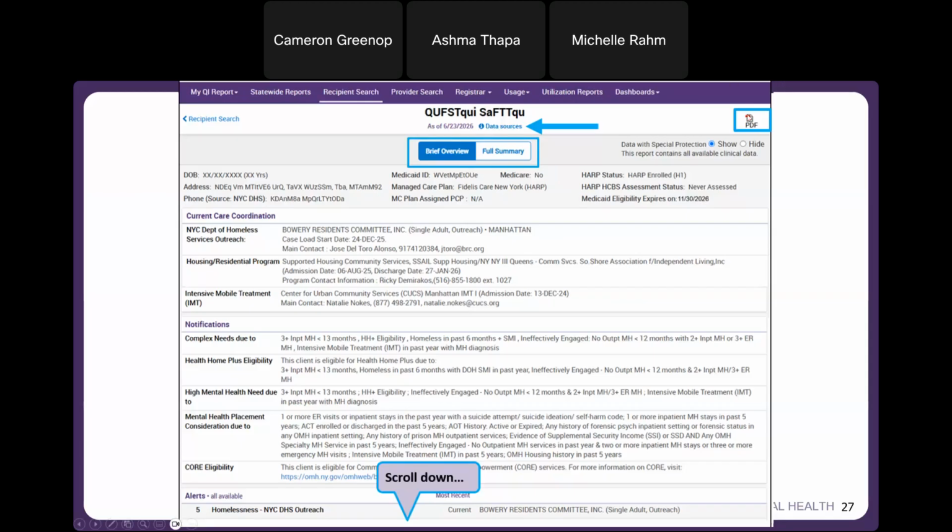You can also export this brief overview in a PDF format. Another thing I wanted to mention is this data with special protection show and hide toggle. If you'd like to hide data with special protection, which includes information related to SUD, HIV, or family planning, you do have an option to hide those details as well. I do want to point out that if you entered verbal consent, you will not be shown this option, as when you enter verbal consent, data with special protection is not shown at all.